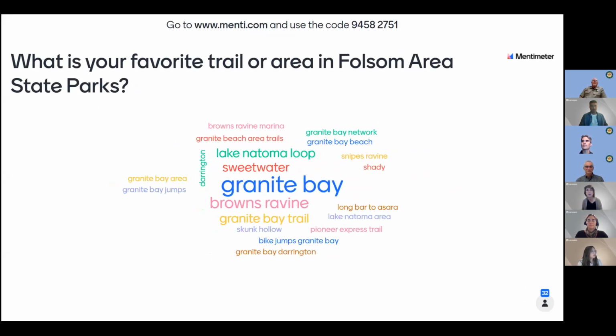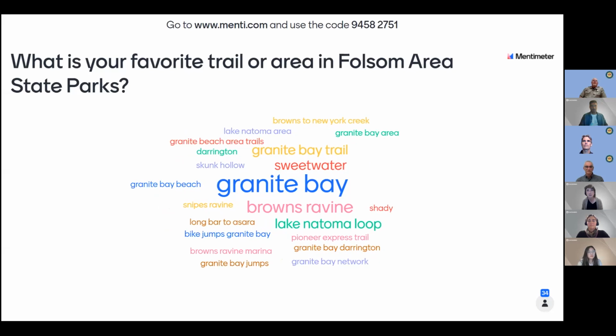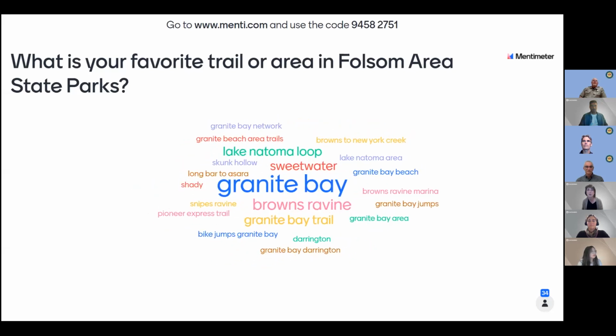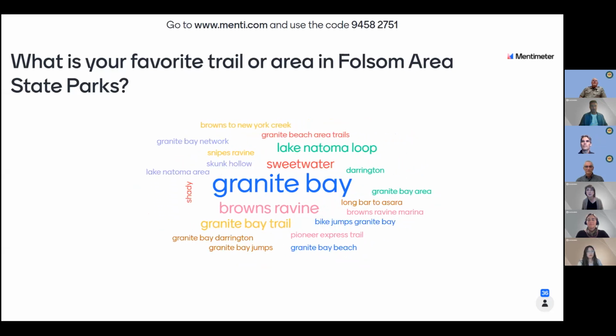So you can see Granite Bay being the most popular so far. And I can see there's a couple others that say Granite Bay with some more detail. So clearly Granite Bay trails are the most represented here in this question.